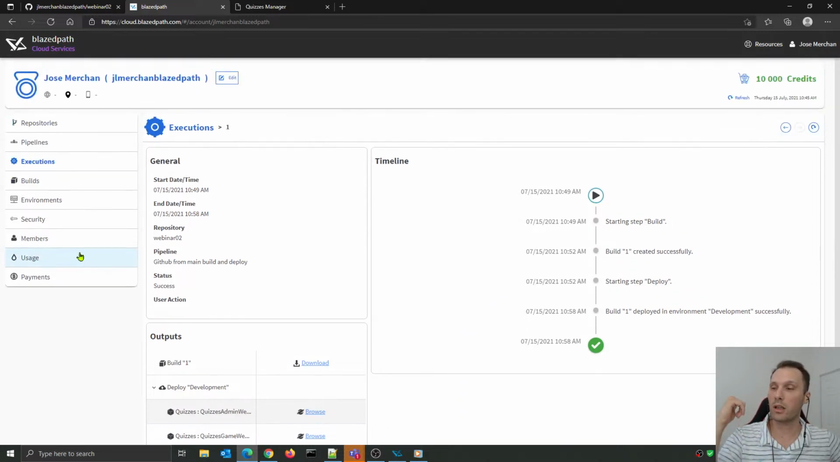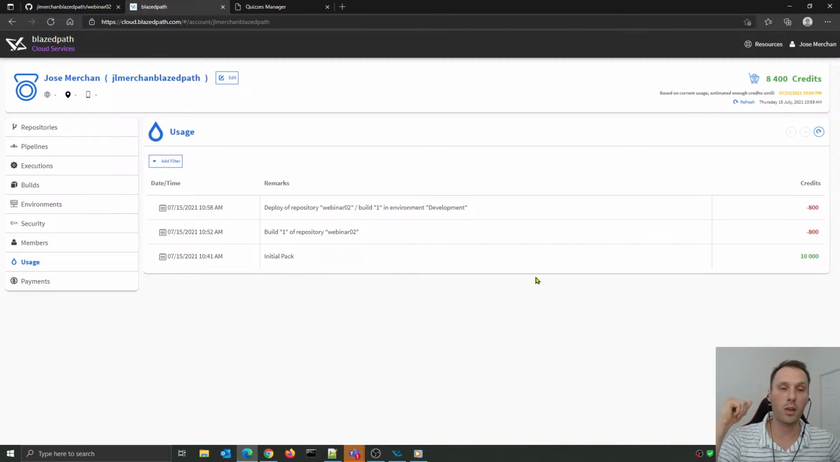So let's go back to the usage, so you can see how many credits we used for this test. So we started out with 10,000 credits, and the build and the deploy took 1,600 credits, so 800 and 800. So you can see that with the new account, you can do pretty much a couple of the build and deploys before you actually start using it for a commercial purpose, and you have to buy additional credits.